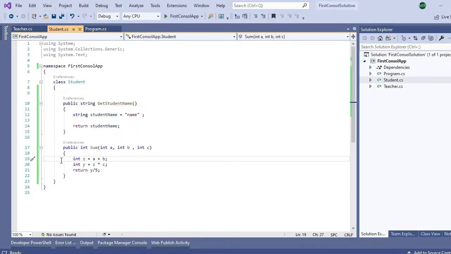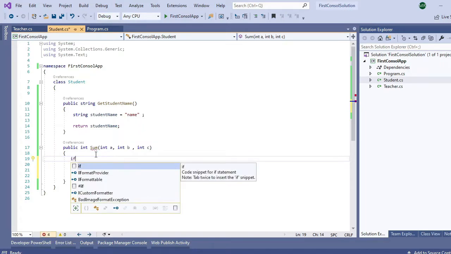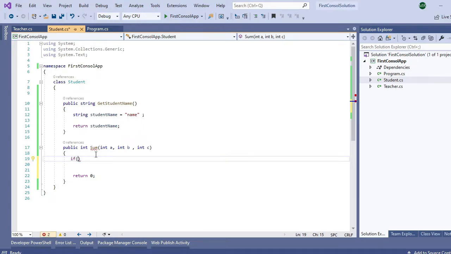Here we are. We have this function sum, and this function receives three parameters a, b, and c. I will remove this code, and also I will say return 0 for now. Now let's create first decision making using if statement. I will use if keyword. Then I will open the parentheses. I will set here my condition, like if a equal b.